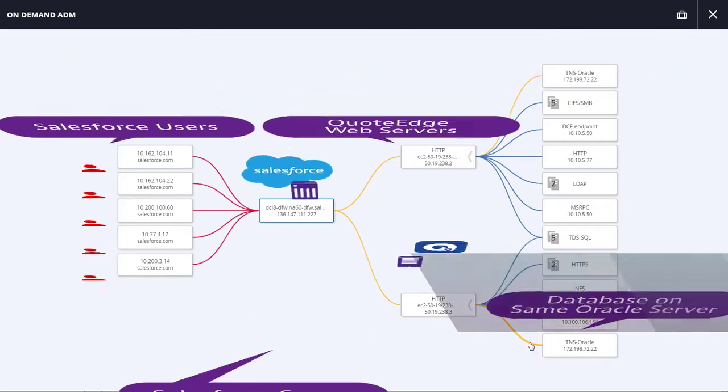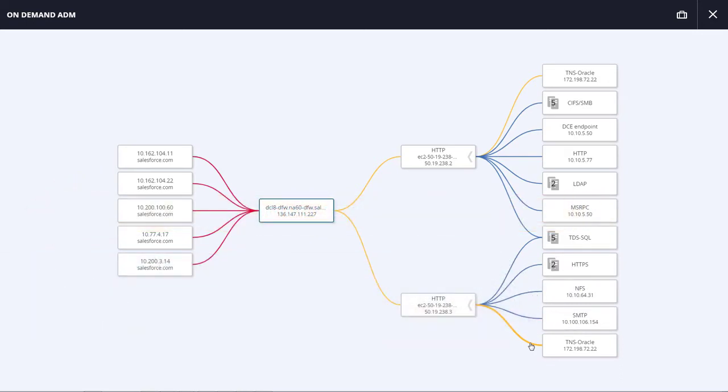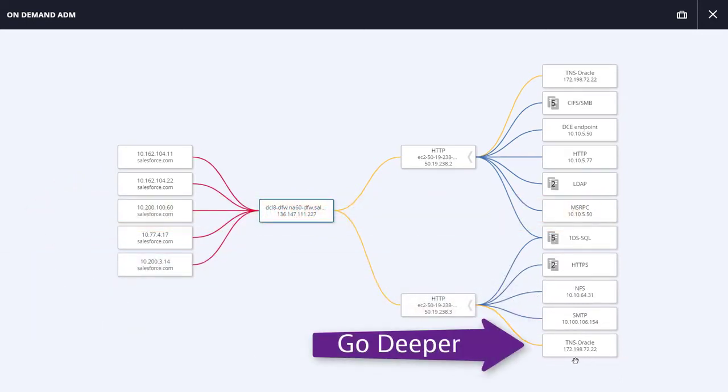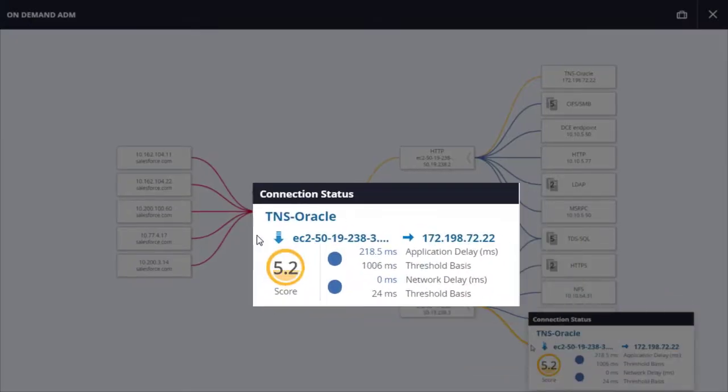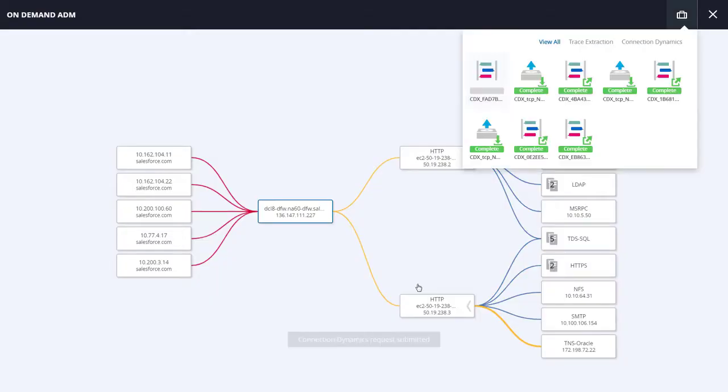Now, one thing we'll probably all agree on is that back-end performance problems usually don't just go away or get better as you work your way up through the tiers to the front end. We want to understand what's happening on the back end, get those issues understood and resolved first, and then see how that propagates through to the end users. So let's let the workflow take us a layer deeper here. We'll click on one of our yellow lines, then click on the blue drill down arrow and choose Connection Dynamics.